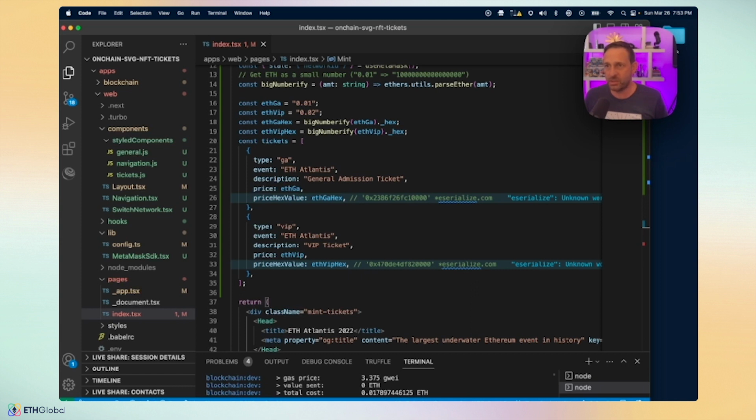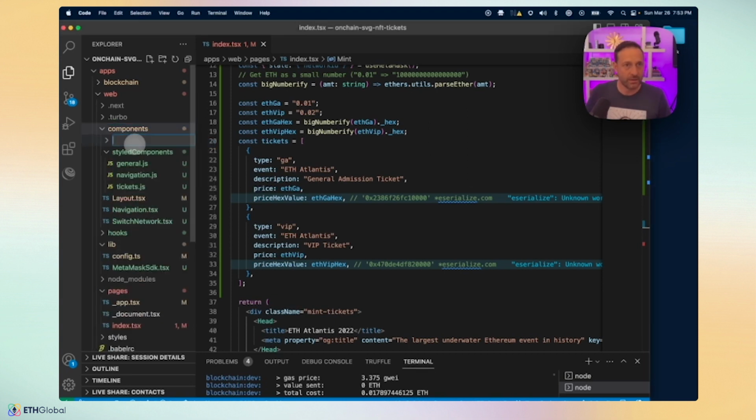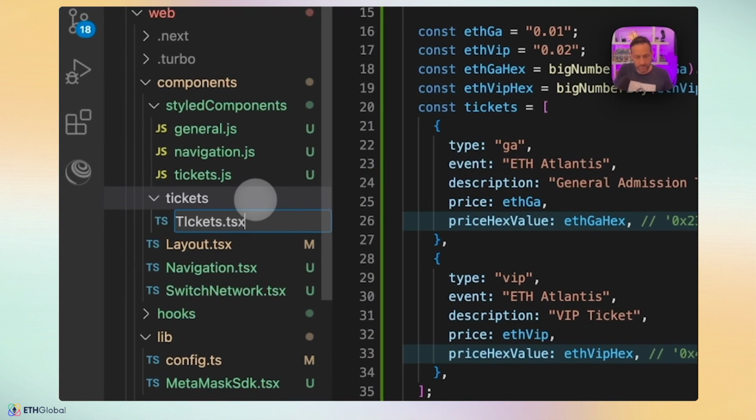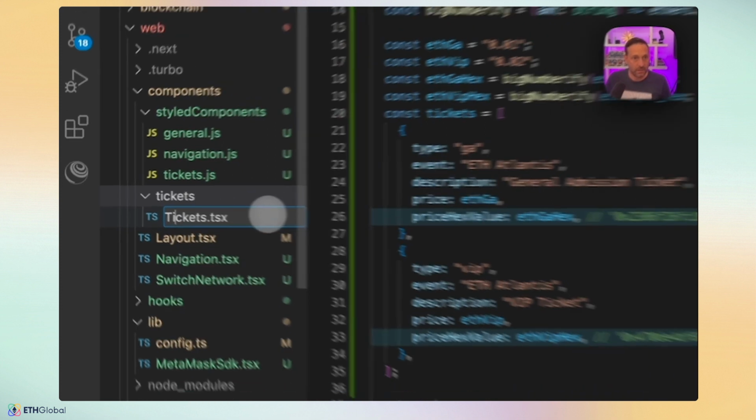Moving on to the next, we want to actually create a tickets.tsx page. So let's go ahead and copy that. And we'll just create a new folder. That's what I was trying to do before. I kind of went out of order here. And we'll create the tickets.tsx page. Looks good.